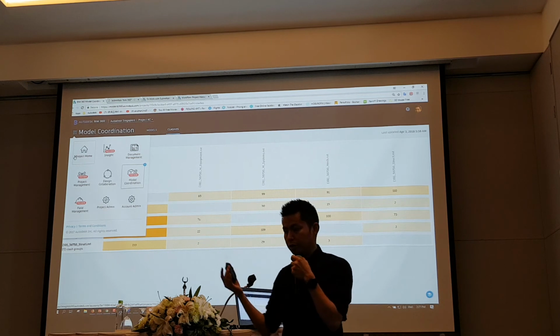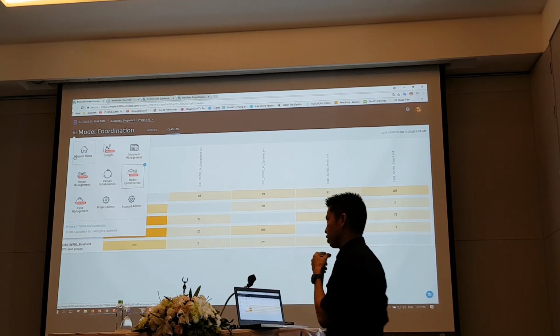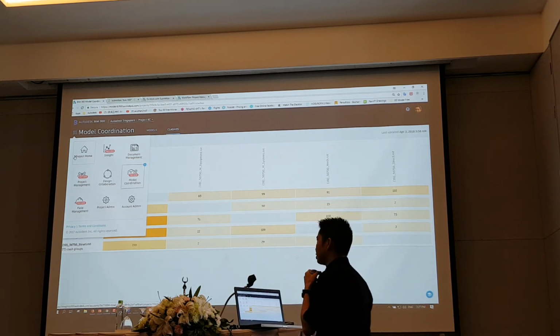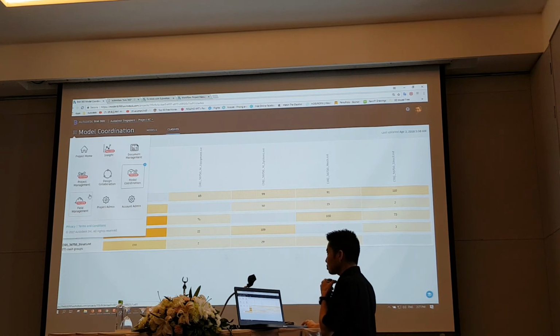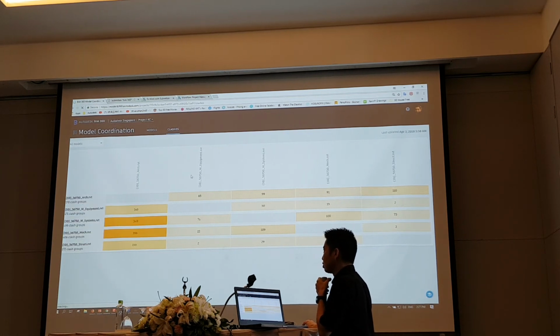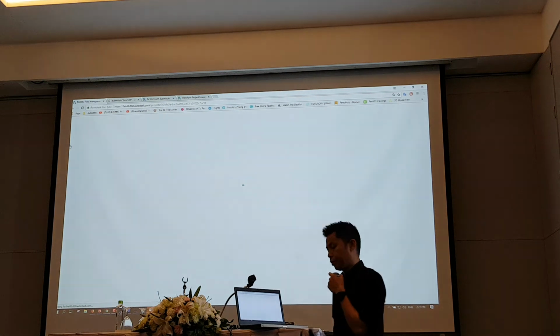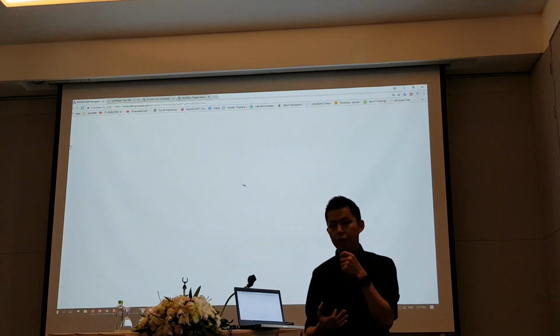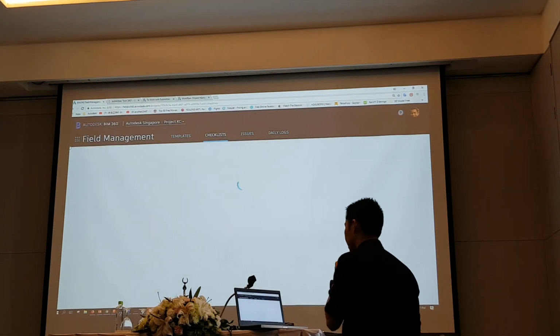Quickly move on the model coordination. Those are the pre-construction. Now we move into a construction stage. First of all, if you go into a construction stage, project managers or supervisors always go to the site to do two things.